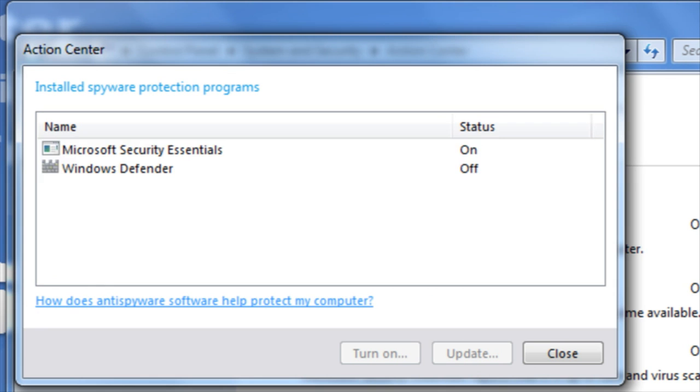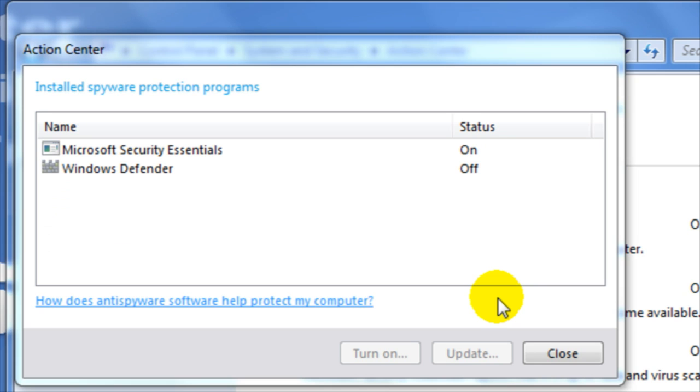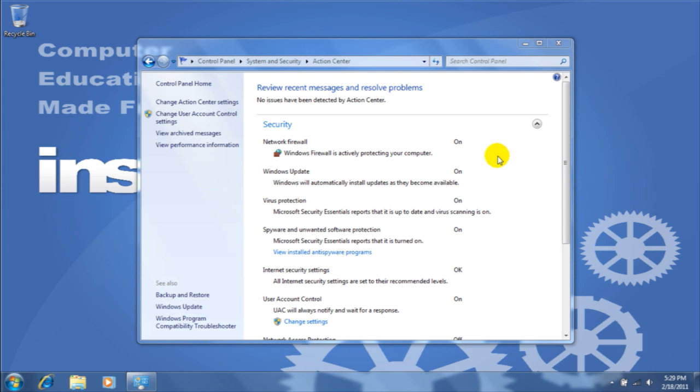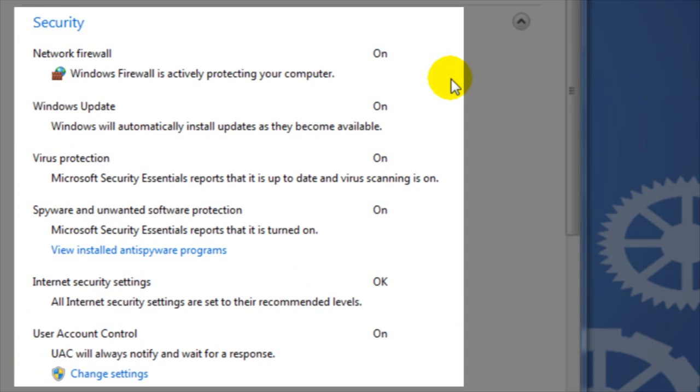You will see in this case that we have Microsoft Security Essentials on, but Windows Defender is off. It is not uncommon for your anti-malware program to turn off other programs. This is because the anti-malware program is serving the purpose of both programs, and it is not necessary to run both as they may be in conflict. You will notice that we can review additional security settings here.